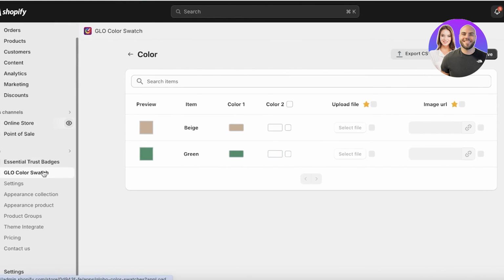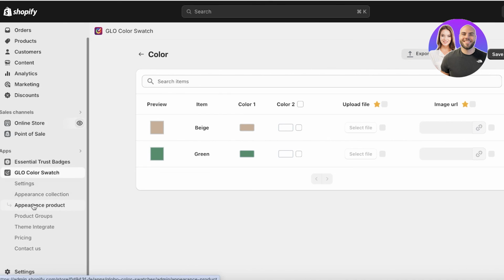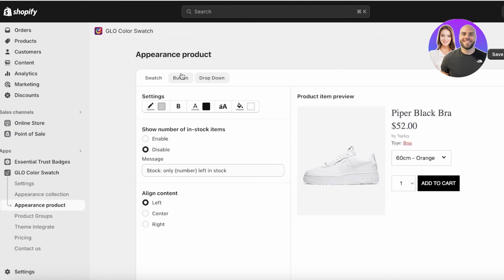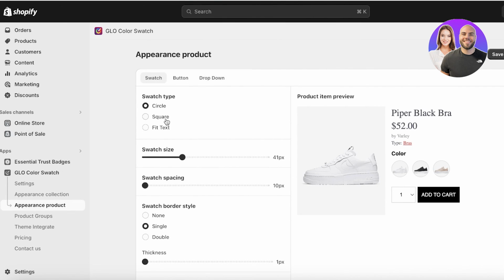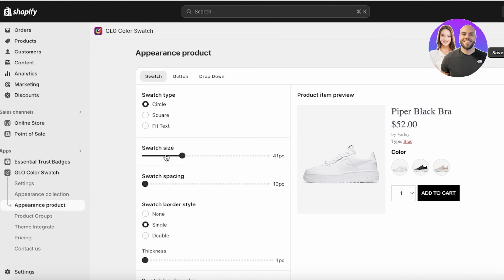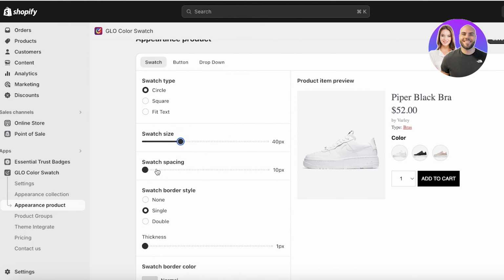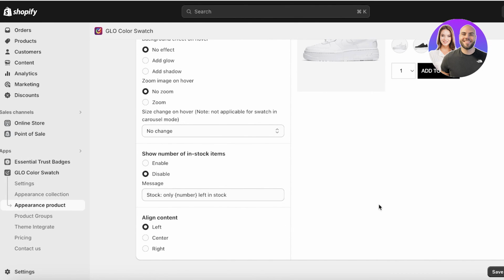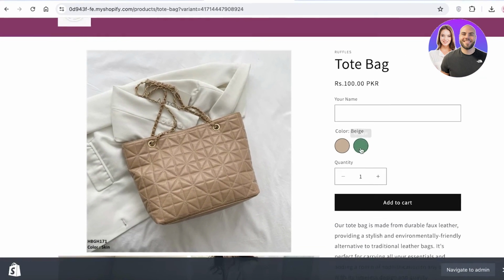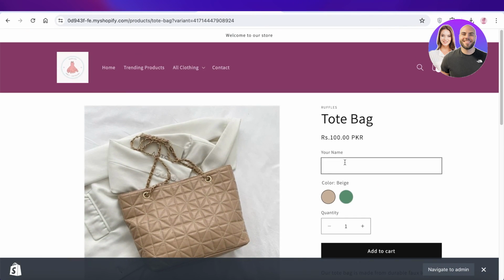Now, for further customization of your color swatches, simply go back into your dashboard and then click on Appearance Product under your Glow color swatch. Then you also have button options, drop-down options, but for our color swatches, we can even make them square or fitting the text. I prefer them in a circular size. Then you can also set up your swatch spacing, and then you can also further customize general appearances. And just like that, you have some nice color swatches for your product pages on Shopify.